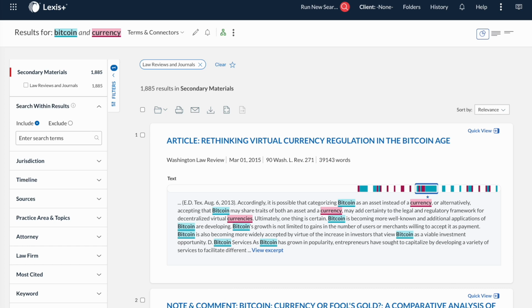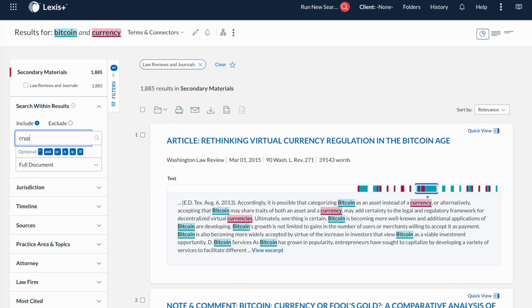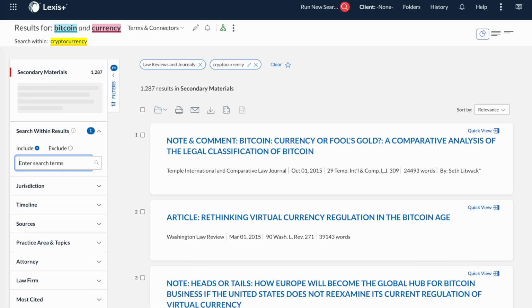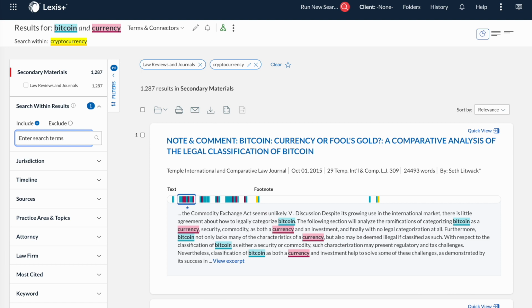Now is the time to consider post-search filters again to narrow these results further. I may choose to introduce a new search term, limit by jurisdiction, date, or any of the other filters you see on the left side of the page. I'm going to add an additional term as we did on Westlaw. And this tells me that 1,287 articles of the original result set also contain this new term, cryptocurrency. I can continue filtering in this way until the results set meets my needs.